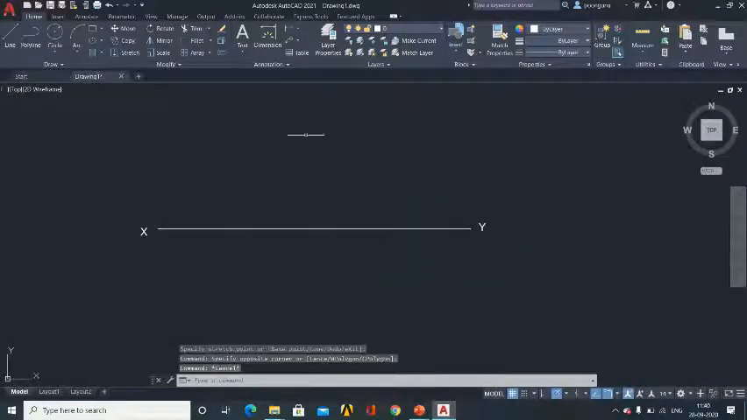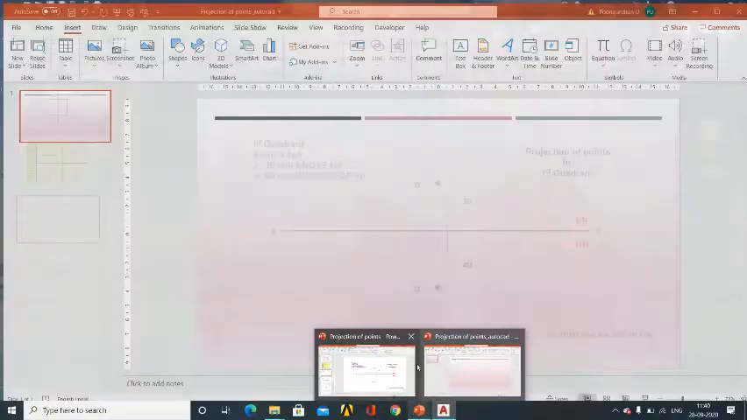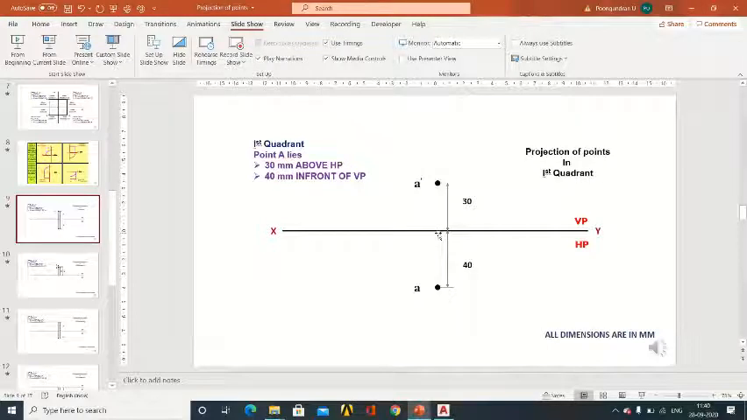So like that you can even click the drop down of the text, and if you want multi-line or single line, you can select the respective command, whichever is required. So now I have drawn the reference line, I have given it a name XY. Then I need to see the answer. I need to place the point A dash 30 mm above HP.